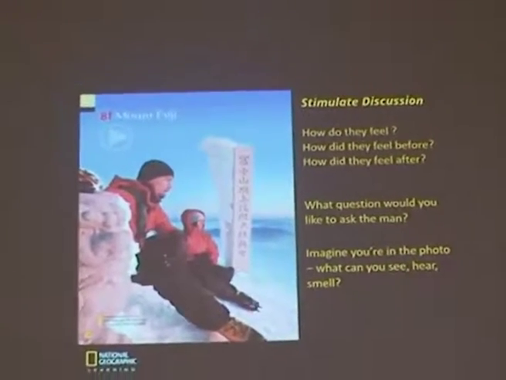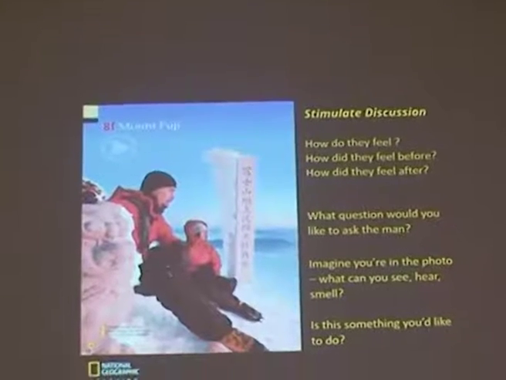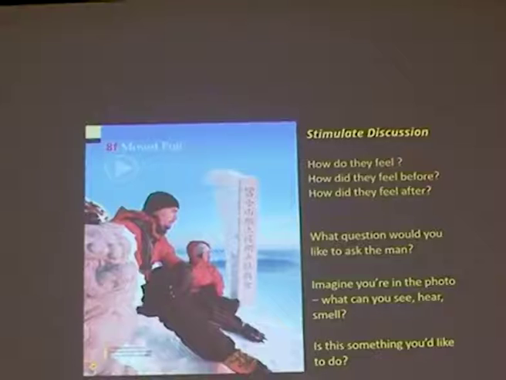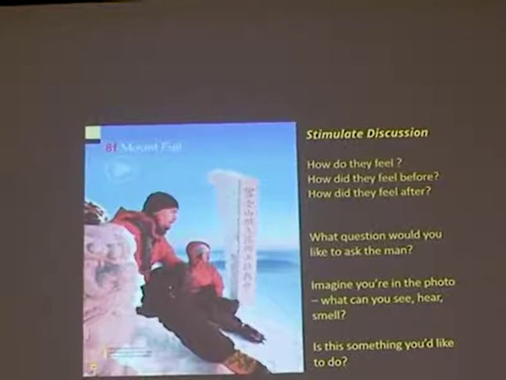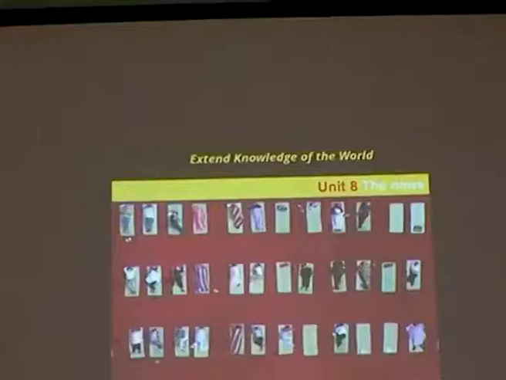Imagine you're in the photo. What can you hear and smell? Is this something you'd like to do? Okay, this is actually on a video, but you know, it's before and after, before you watch, after you watch, but you can do it as an activity on its own as well.